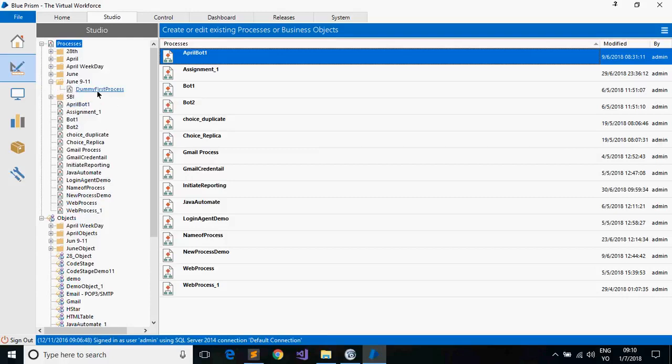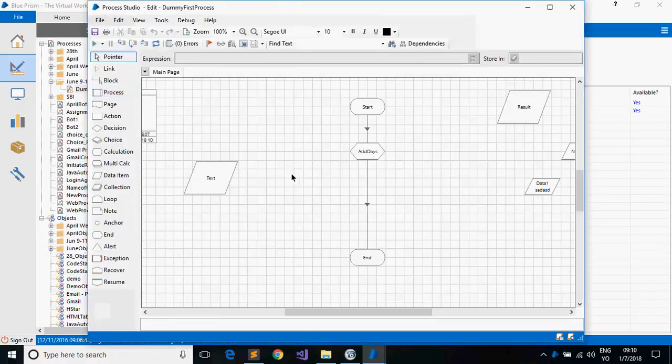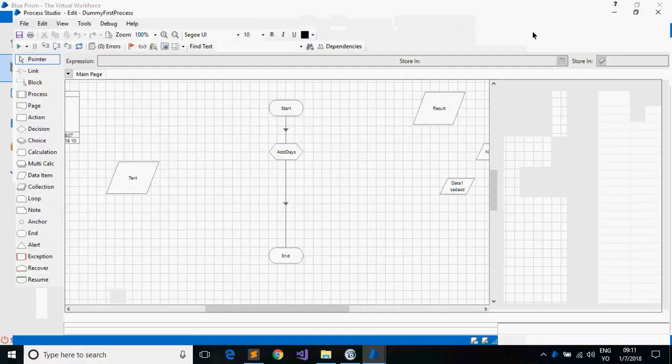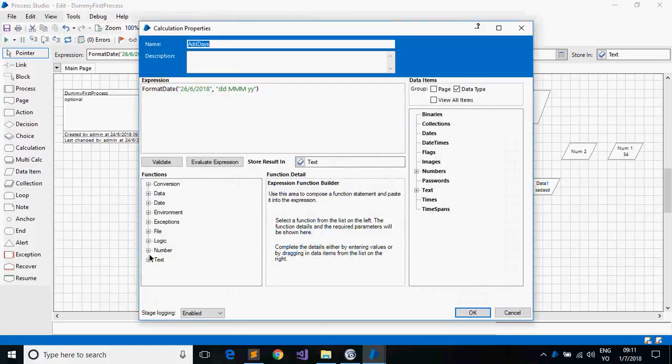Okay, so in the last class we worked on a dummy process to understand the different functions of the calculation stage, how the calculation stage works, the different date functions, different logical operations, and all the functions we talked about mostly in the last class, right?